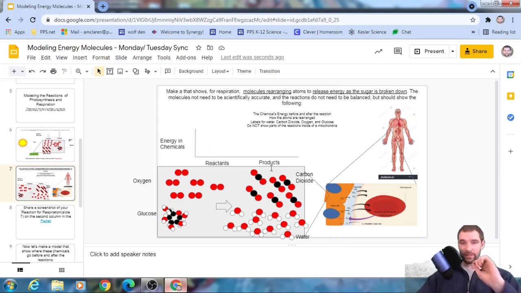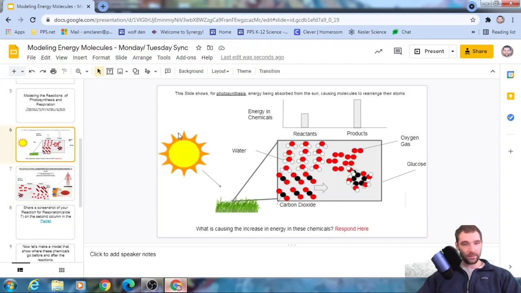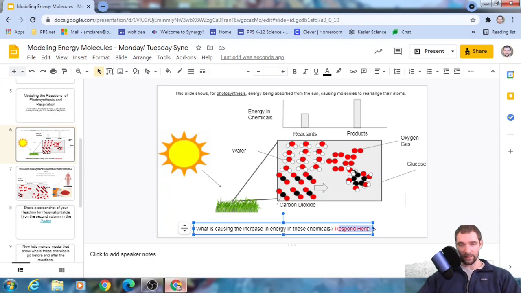We haven't done the energy though. So we need to show that with basically this slide, the sun's giving energy here. So that's what's causing this increase in energy. Forgot to fill that out.